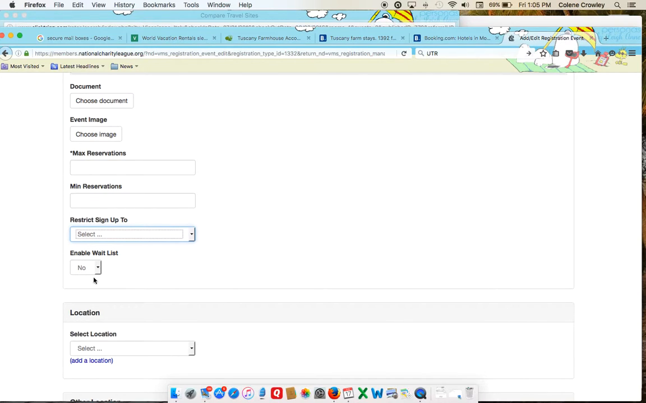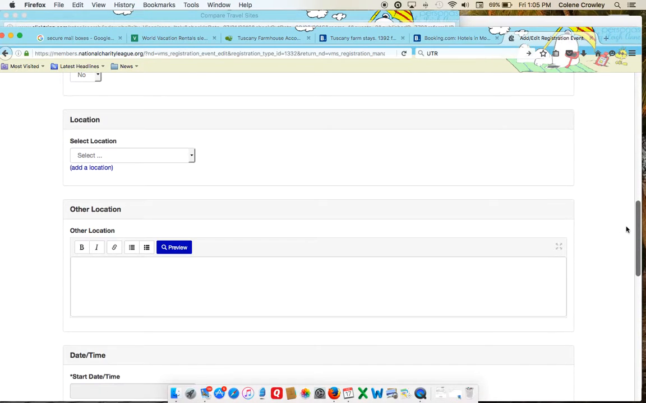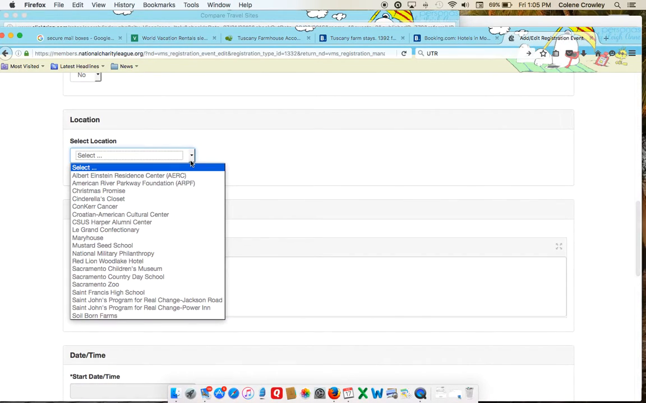restrict your sign up. Enable waitlist, yes or no, depending on your situation. And then a location. Some of the locations are already here for you.